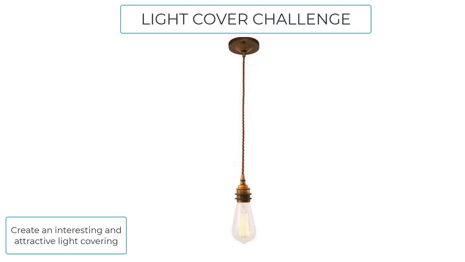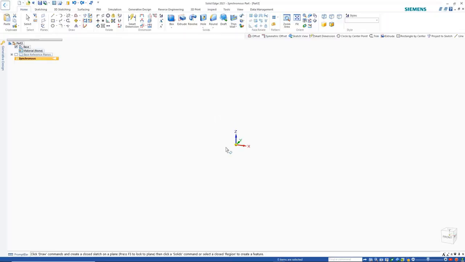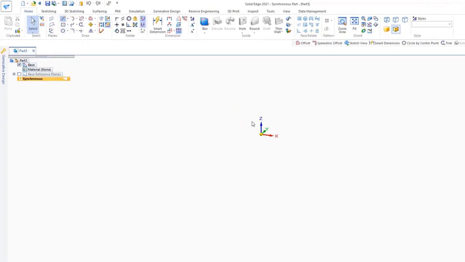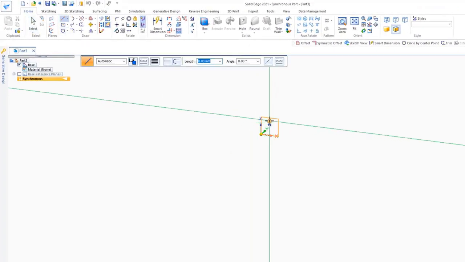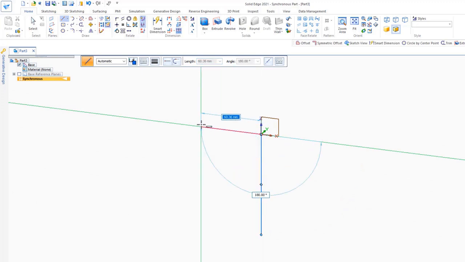Let's take a look at ways we could create an interesting and attractive light cover using Solid Edge. I'll start with a metric part file. I'll go to the line command, lock to the XZ plane, and draw a vertical line down 100. Draw another line coming out at 40.